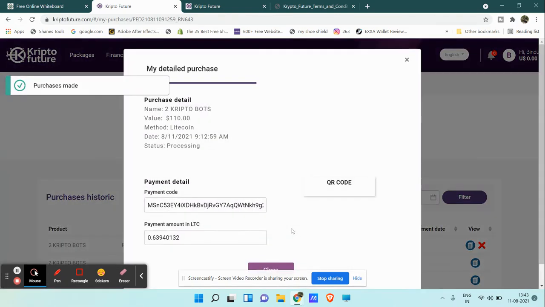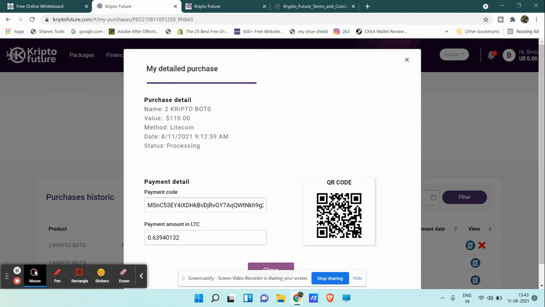So yeah, here we have the details. This is the QR code. You have to scan it from your exchange or crypto wallet, and this is the wallet address, and this is the amount which you have to send.